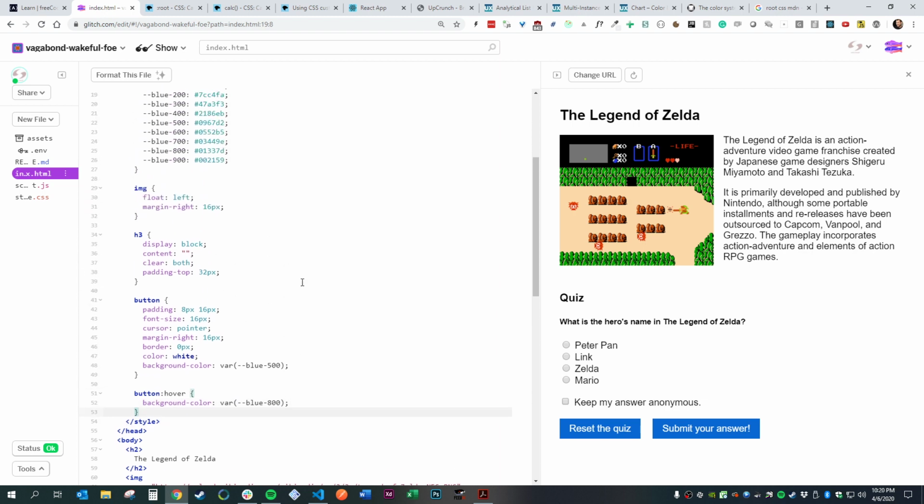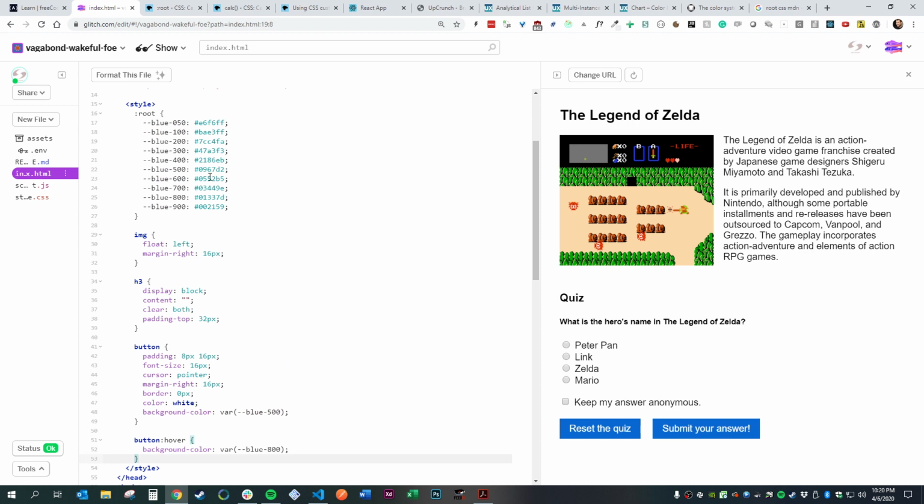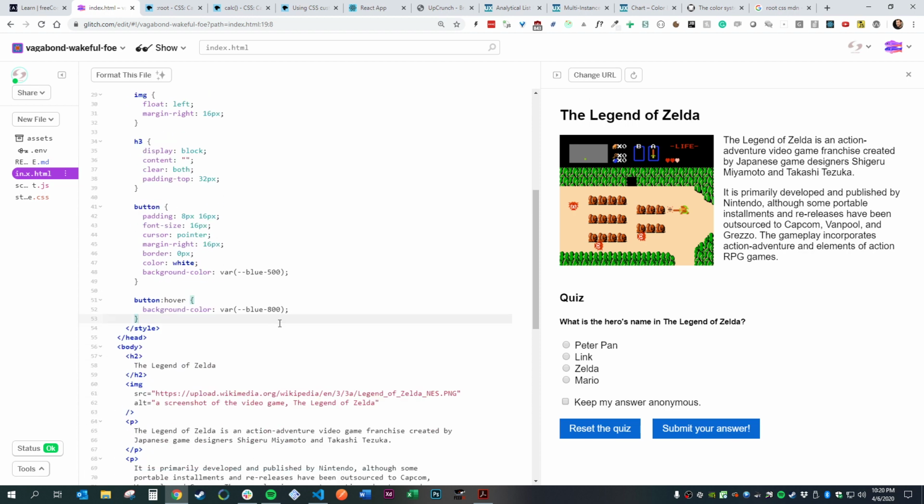So our next step would be to say, okay, we've put in these blues, but I don't want reset the quiz and submit your answer to be the same color. Reset the quiz is a destructive action that it'll clear out all their answers. I mean, in the hypothetical application we're building, it'll clear out all the answers from the user. So we want a destructive red color.